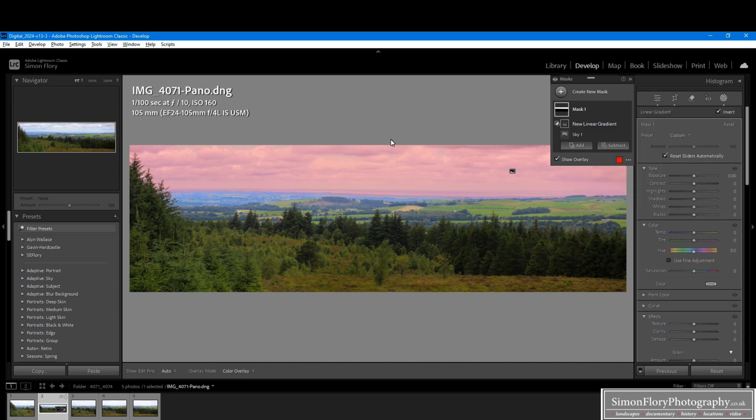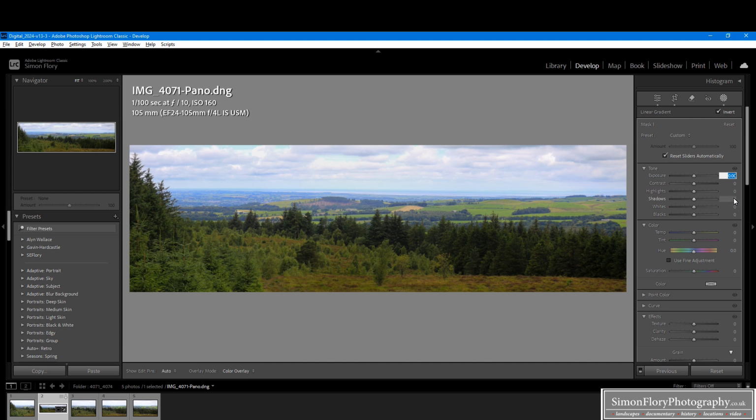To do this, with the sky still selected, I click the 3 dots and then click the Intersect Mask with the Linear Gradient option. Now I've dragged the linear gradient down from the top and opted to darken the shadows and the blacks by 20. This has made the sky a little darker without it looking completely over the top.